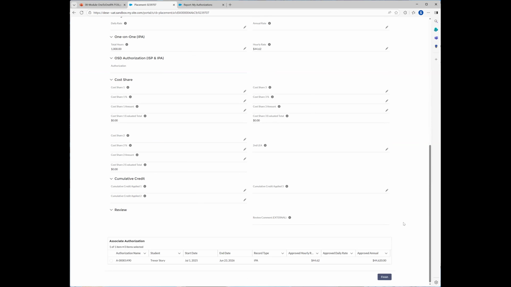Once the approval had come through, you'll scroll to the bottom of this page to see if it's there, and here we find it. And when it's there, you'll click on the radio button next to the authorization number and click Finish, and that will associate the authorization with this placement.